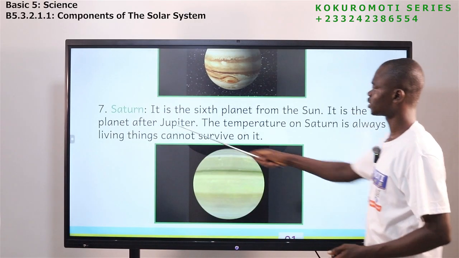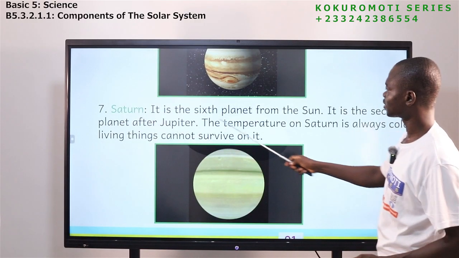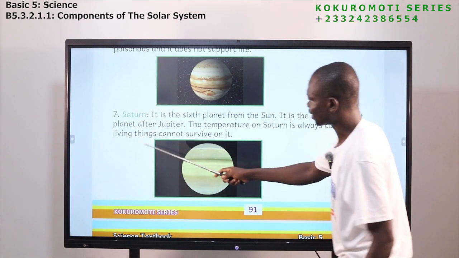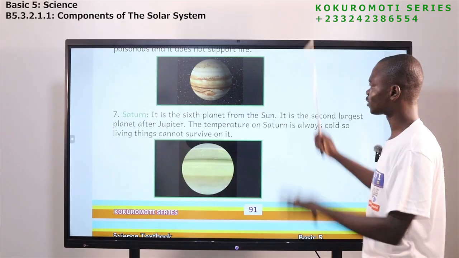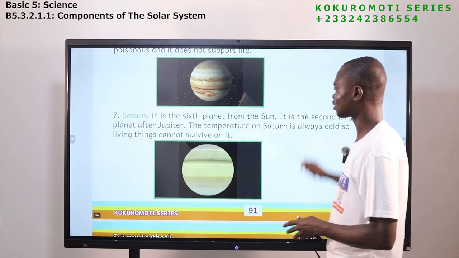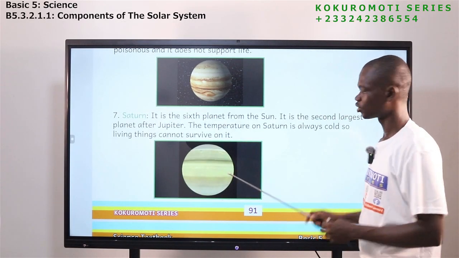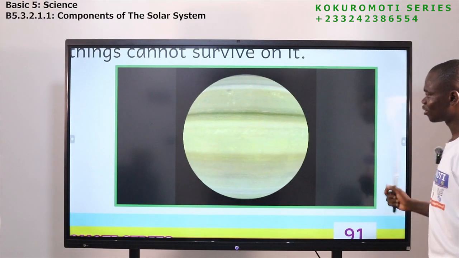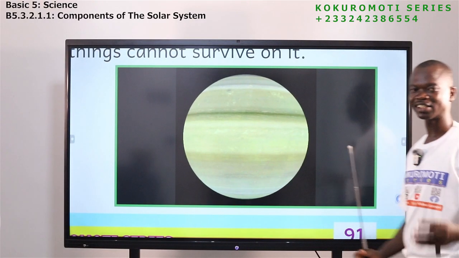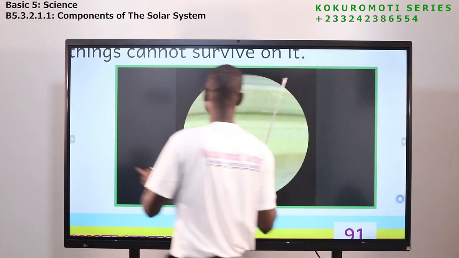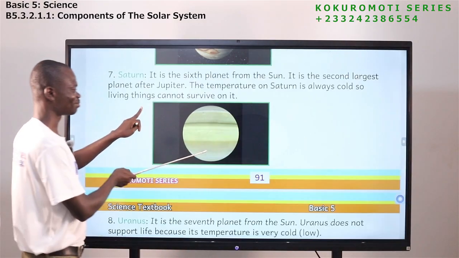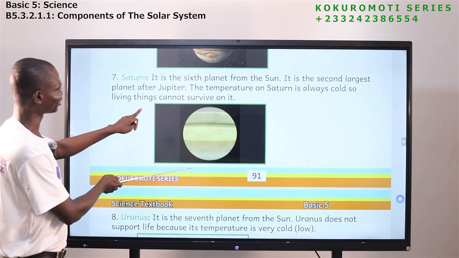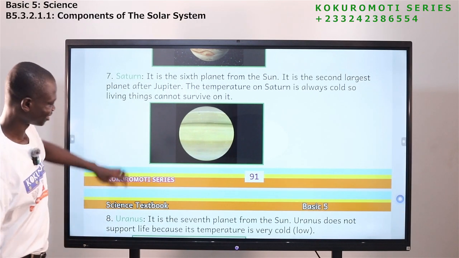The next one, Saturn, is the sixth planet from the sun. It's the second largest planet after Jupiter. So after Jupiter, the second largest is what? Saturn. So this is how Saturn also looks like. They are all beautiful. I wish one day you can go there and live there and invite me that I should come and join you, because you are living on Saturn.